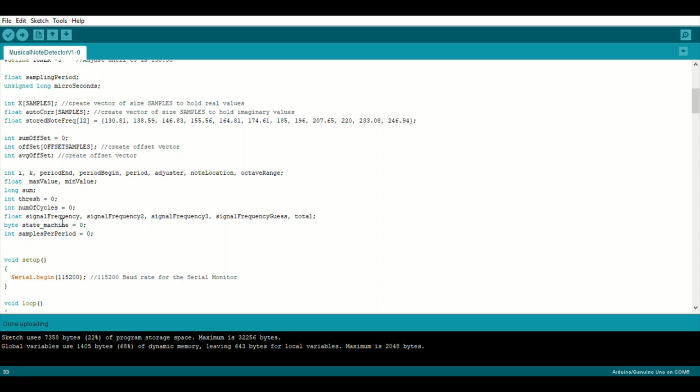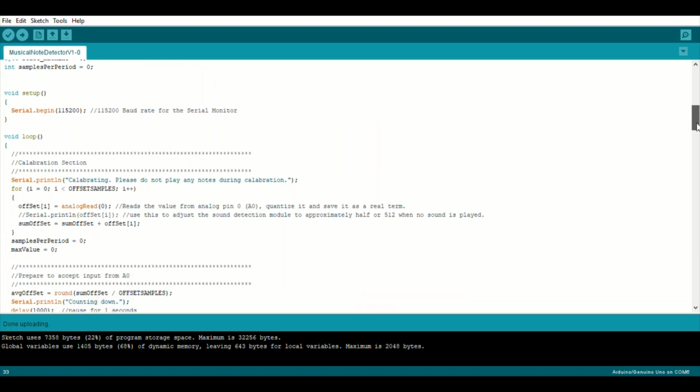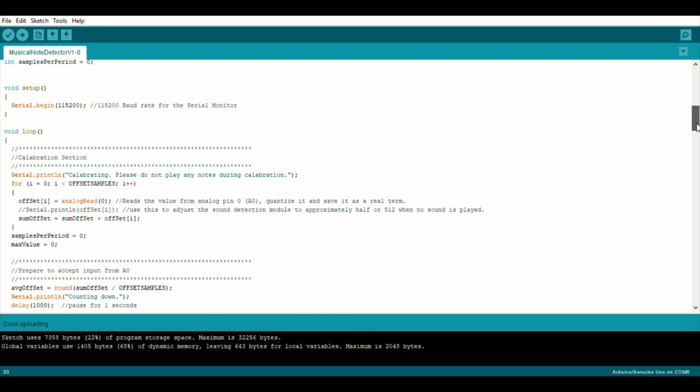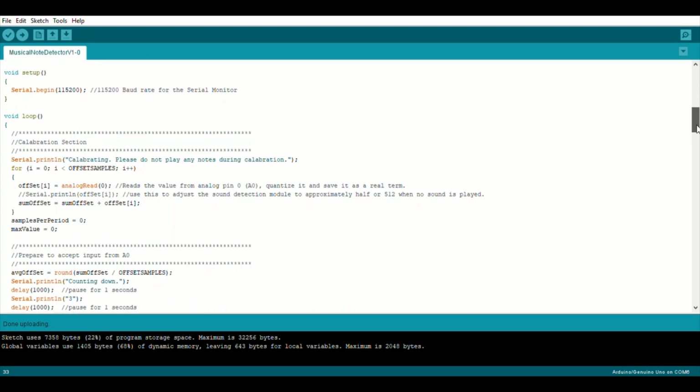We have the remainder of our different variables here that we're going to be using throughout the entire program. Again, not going to spend a whole lot of time on this. If you want more information about this, you can go to my site and I'll give a little more description as to what's going on in the sketch or code here.